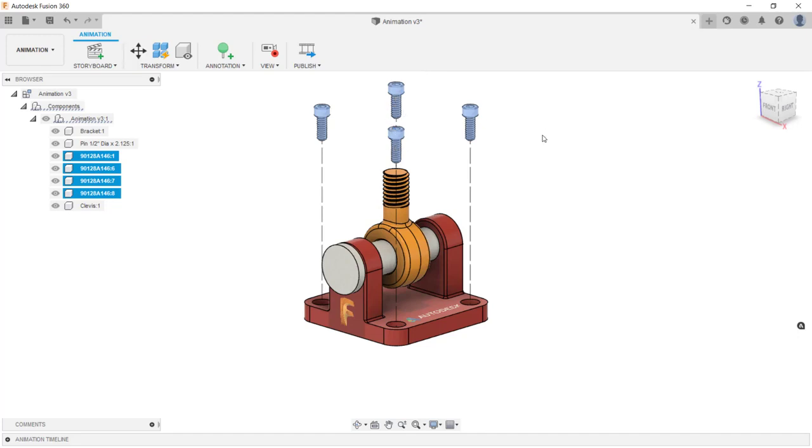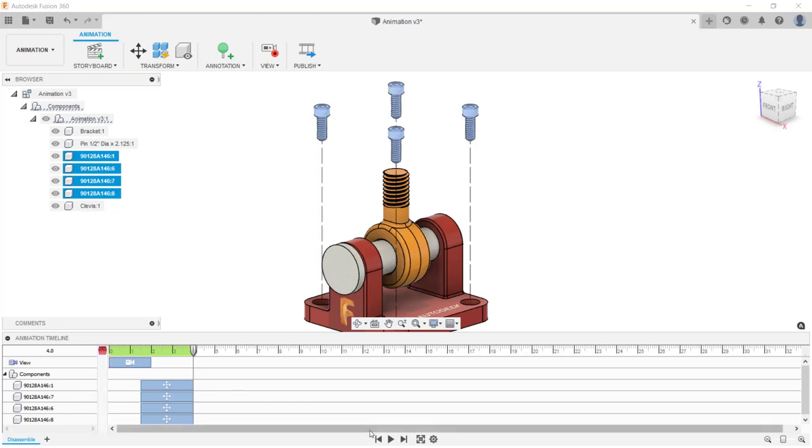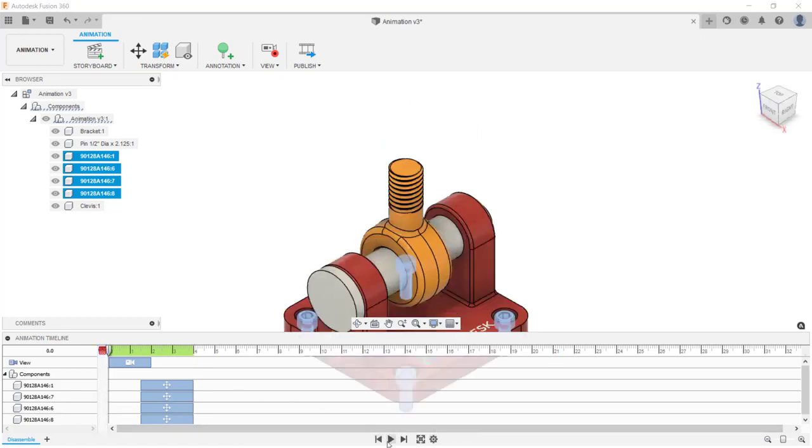Now I want to play the animation. So here I'm going to expand the animation timeline. And again, I'm going to start at the beginning and play it forward.